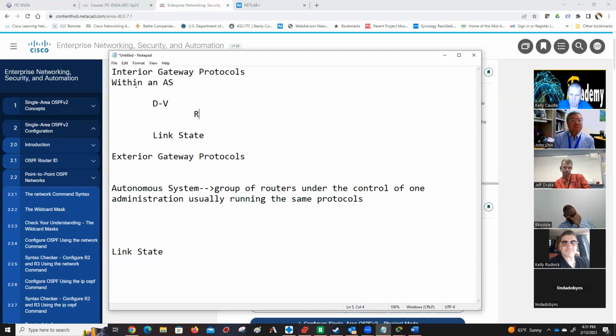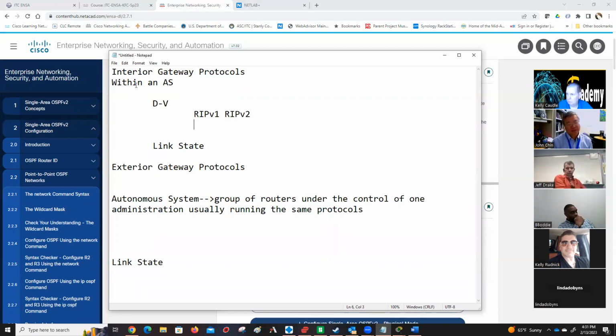RIP. RIP's one, V1 and V2, right? Yeah. And RIP V2. What's another one? EIGRP. Yeah, EIGRP is actually a distance vector. A lot of people, for years and years, the curriculum taught it as a hybrid protocol, and it's still a hybrid, but it is a distance vector at heart.